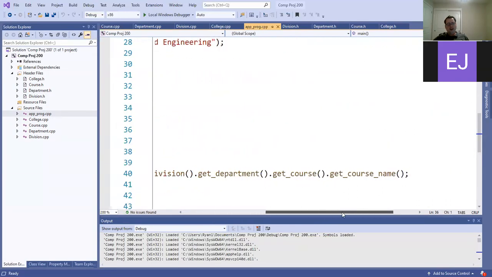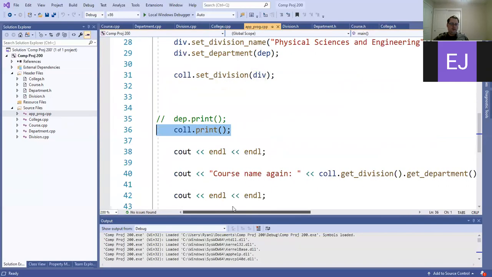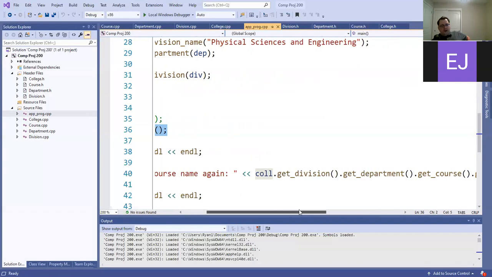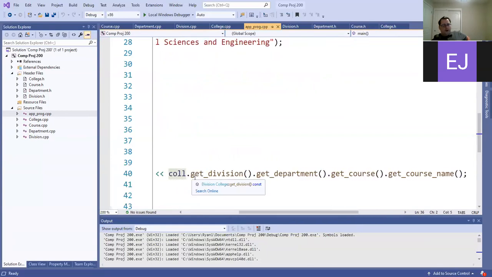And then the last thing here is just an example of something that we can do based on the way all this is being set up. So we do the call.print after updating our objects. And then the last line here says course name again. And then notice what it's doing is actually several function calls all on the same line. So call dot get division dot get department dot get course name. And we can think about why that kind of a thing is possible.